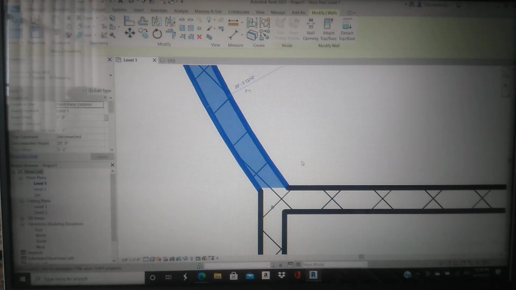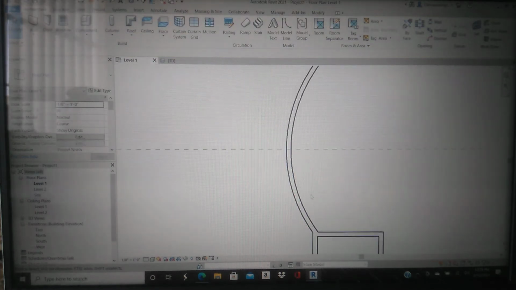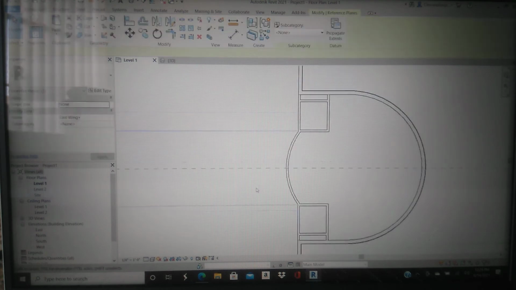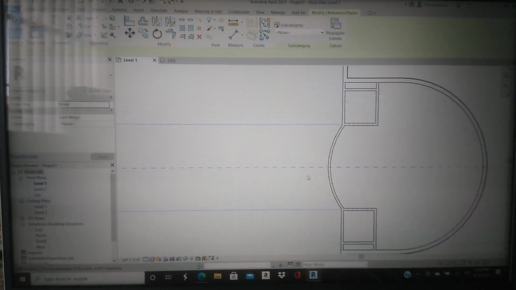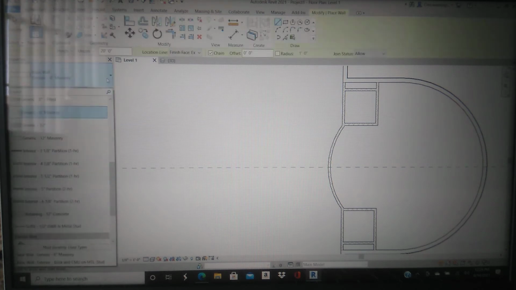Okay? So now we're going to draw some interior walls. We already have our center reference plane here, which is what everything is going to be based off of. So let's go ahead and draw some interior walls.